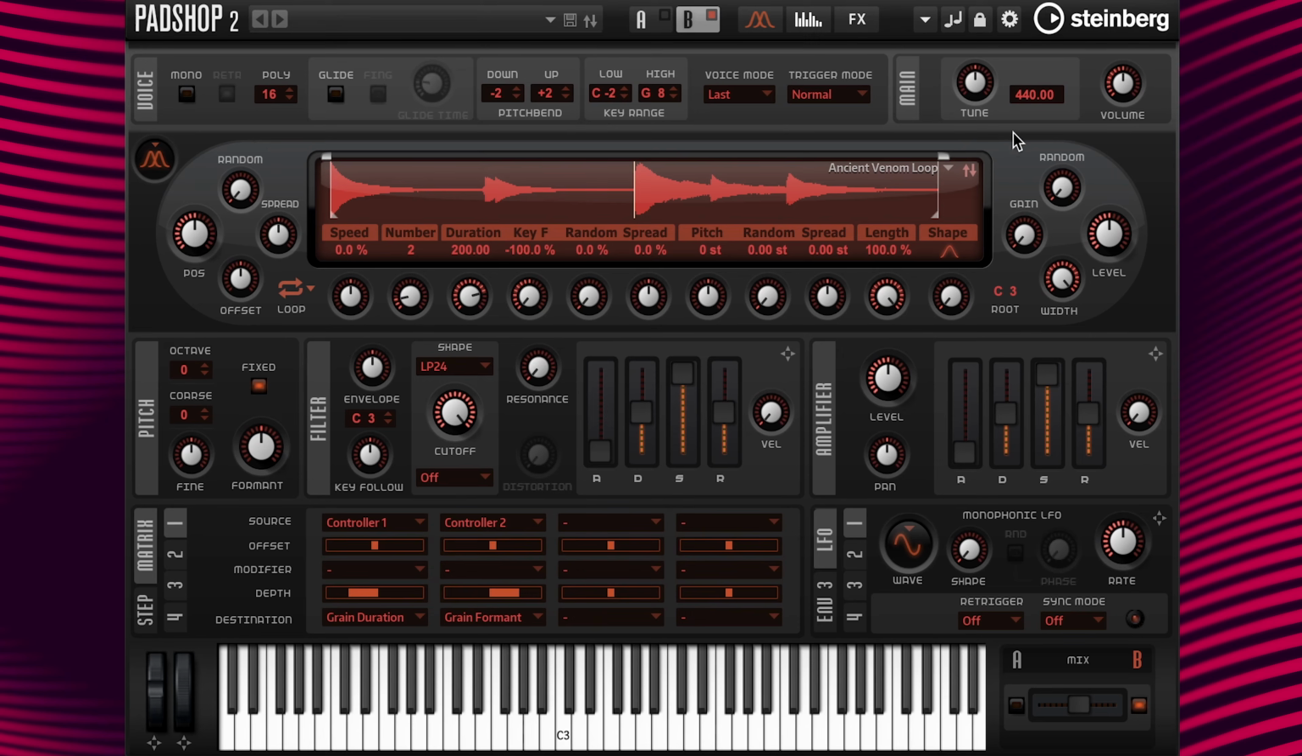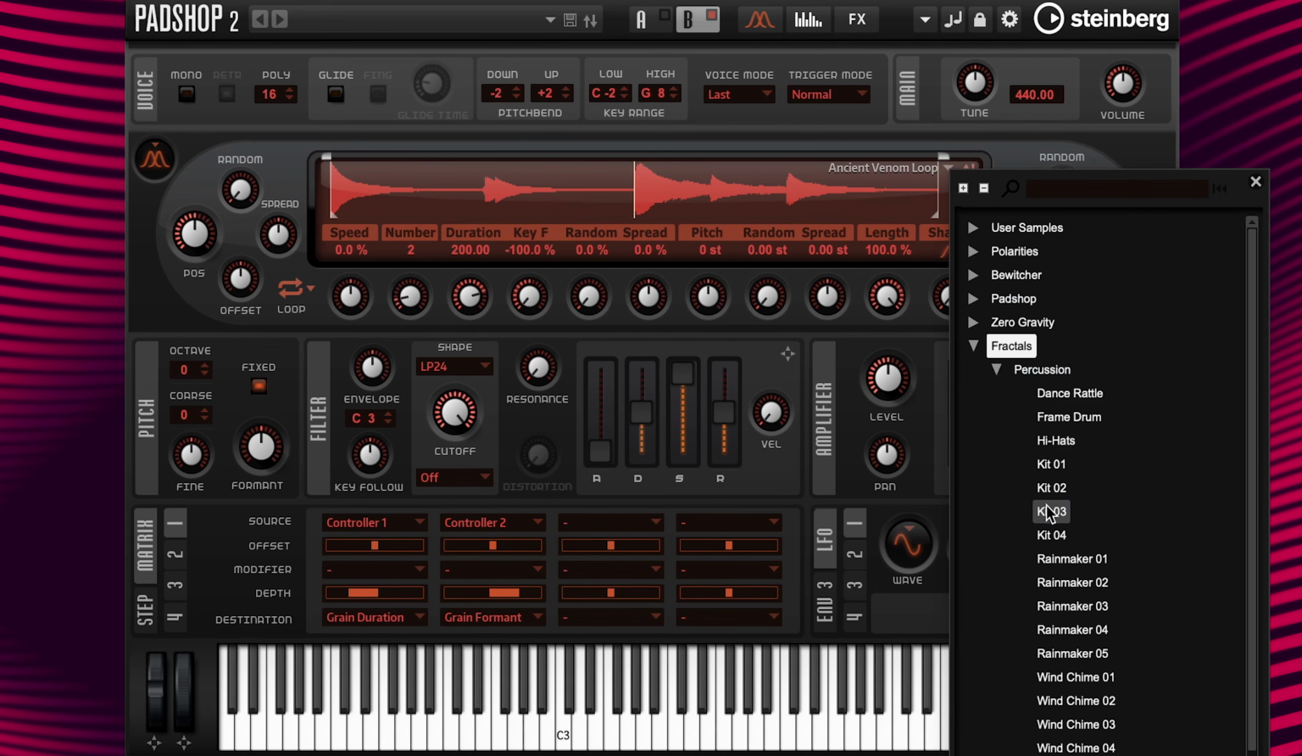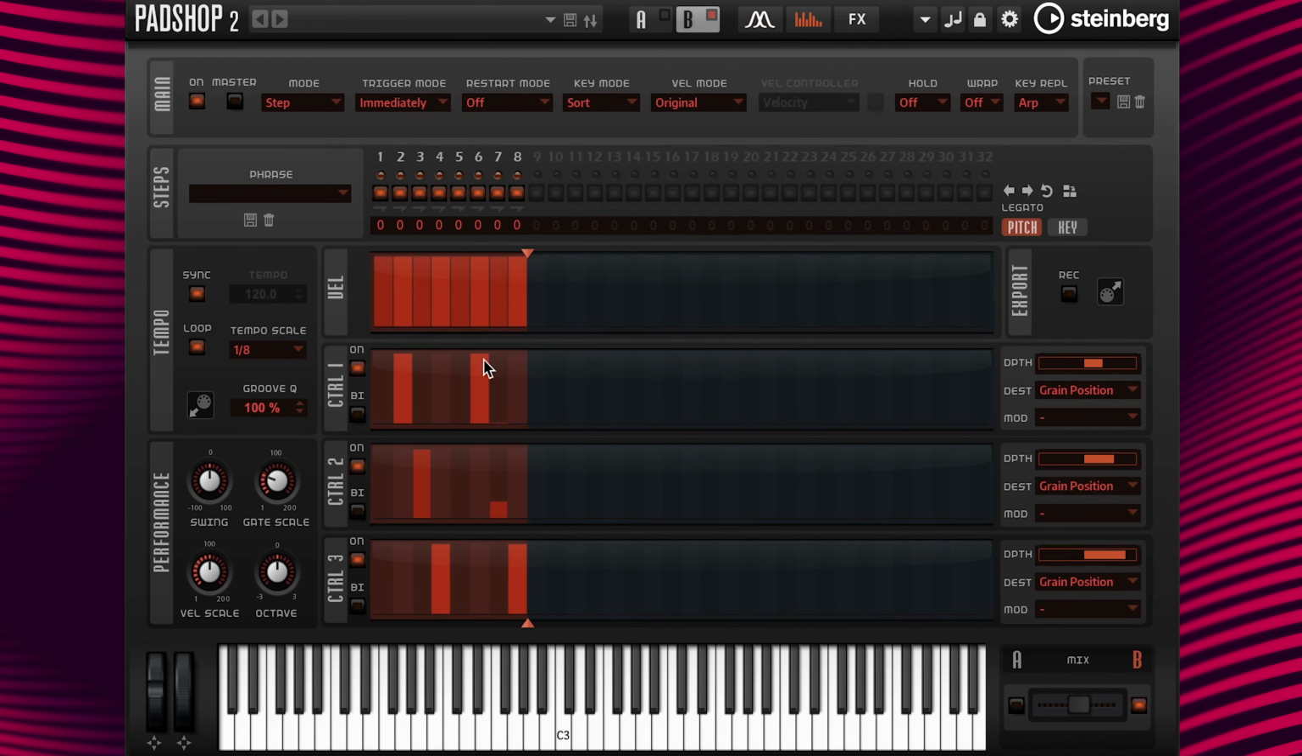Now I'm going to go to the Select Sample icon, open the Fractals folder, look for the Percussion folder, and import Kit 03. Now I'm going to head to the ARP and change the steps to create a different drum pattern. Then go back to the synth page and change the duration key follow to 100%, then play around with the duration values.